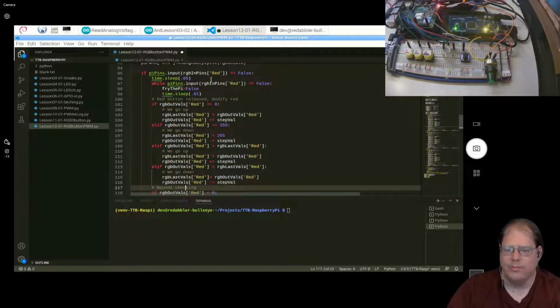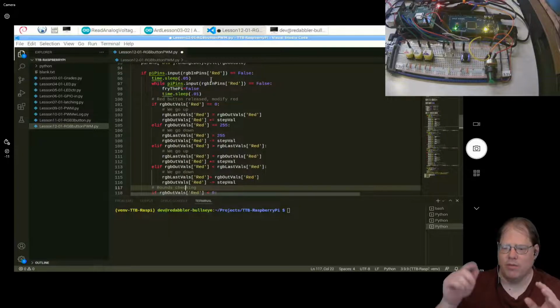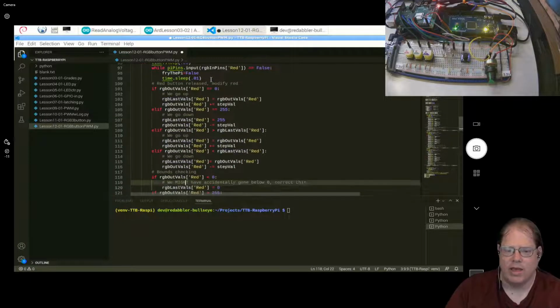I'm going down. Now, of course, with all of this incrementing and decrementing, it's unavoidable that we're going to hit rounding errors. Eventually we're going to get a value that is out of bounds between 0 and 255. We're going to get a value of -1 or 256 because we incremented or decremented by one too many. So I have to do some bounds checking.